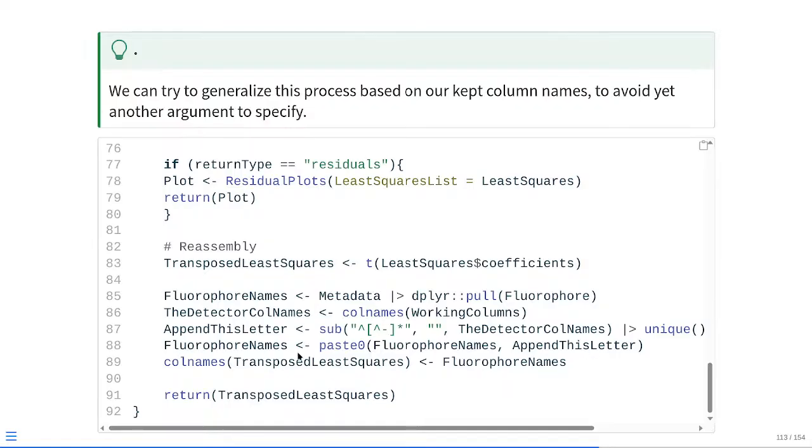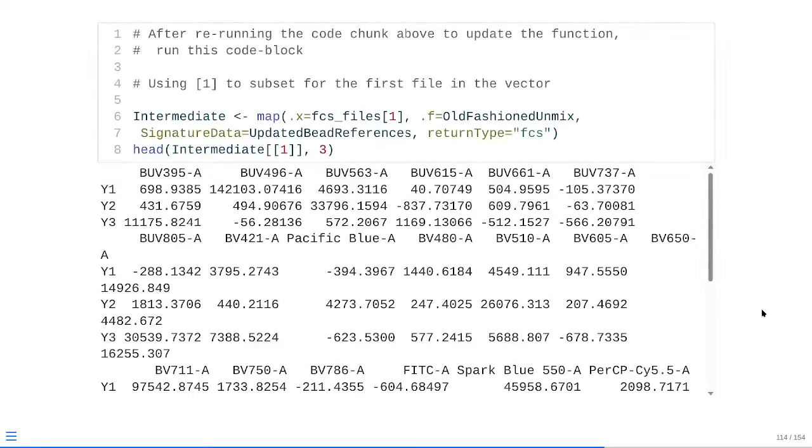At that point, we have the corrected fluorophore names, which we can then use to replace the existing column names in the transposed least squares. At that point, refresh our function, rerun, and as you can see, we've updated the column names accordingly based on what we're expecting to see.